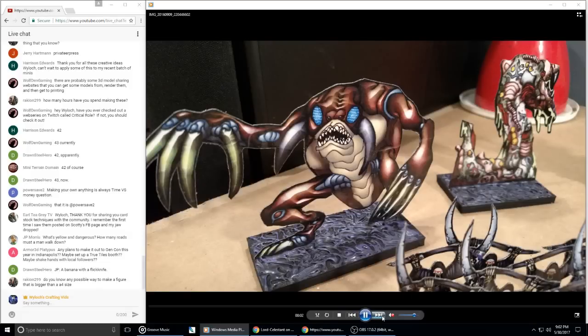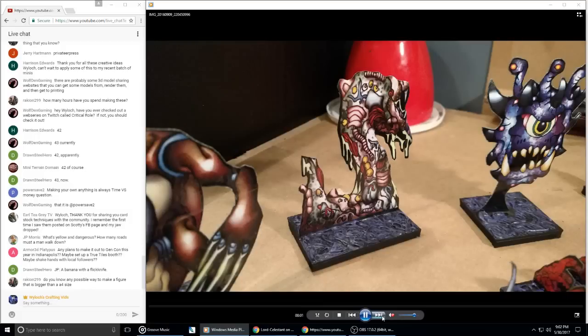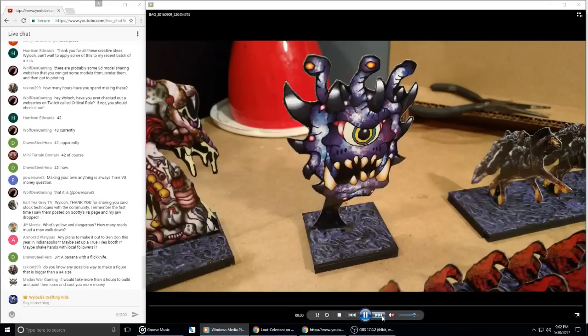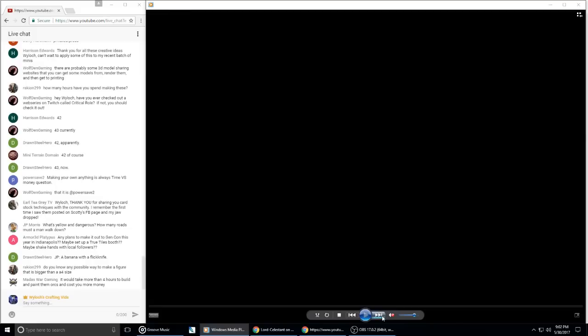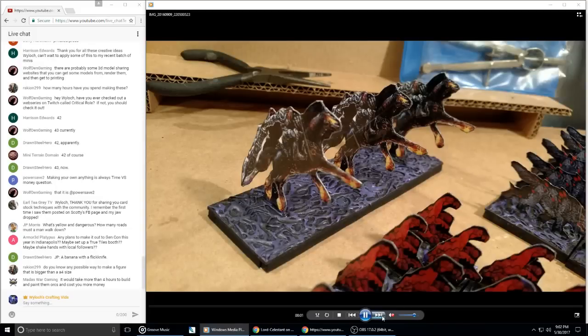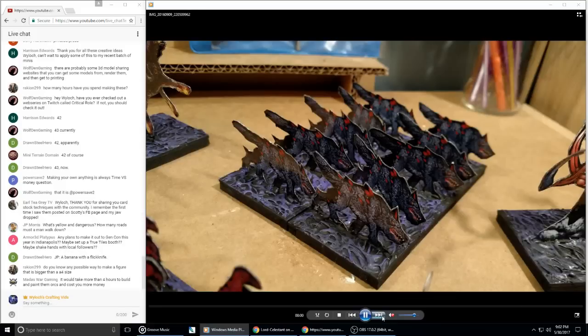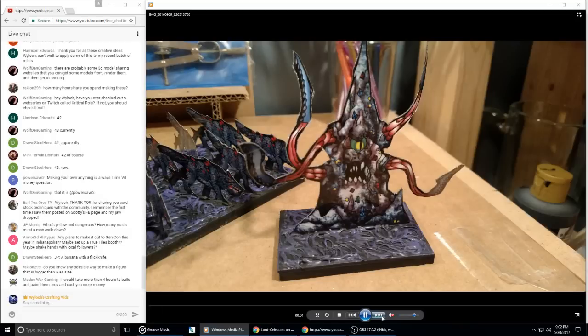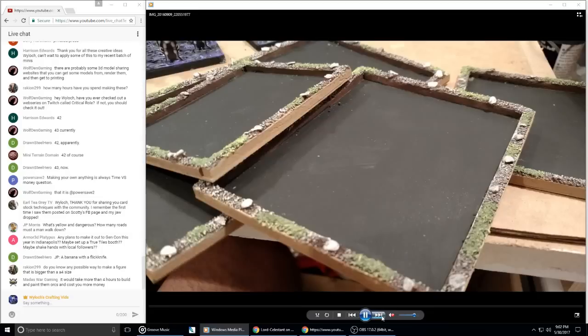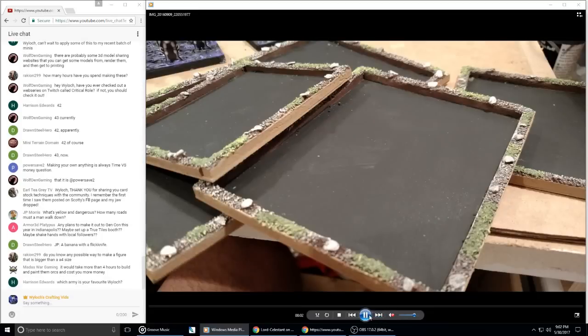Here's a monster, and another monster, and another monster. And here's a unit of cavalry. I think these are nightmares. Some shadow hounds. And another monster. And here's, again, movement trays. It's just a chipboard with a thin strip of dollar store foam board glued on there.